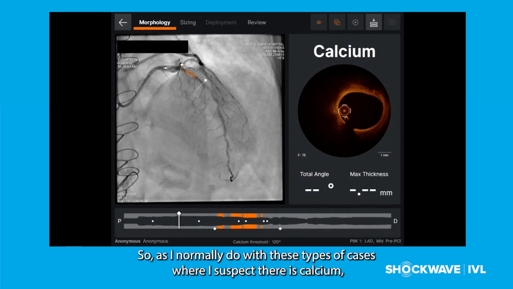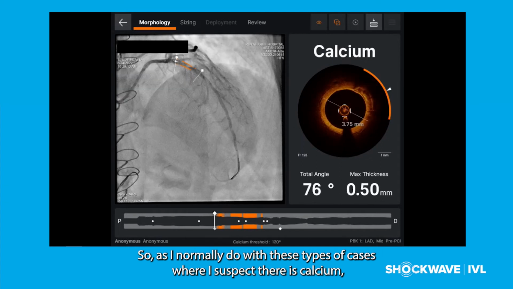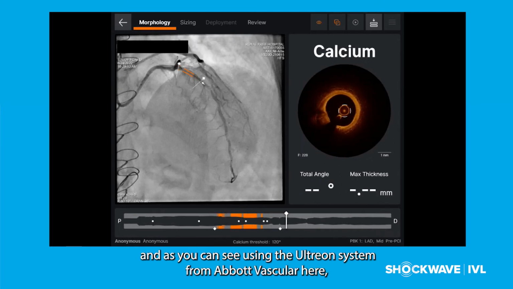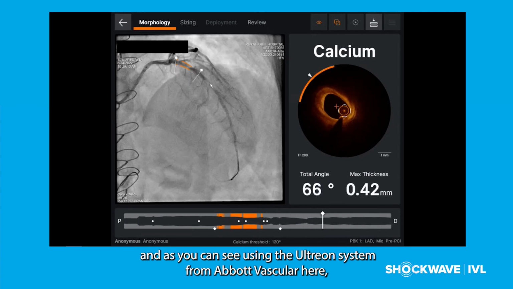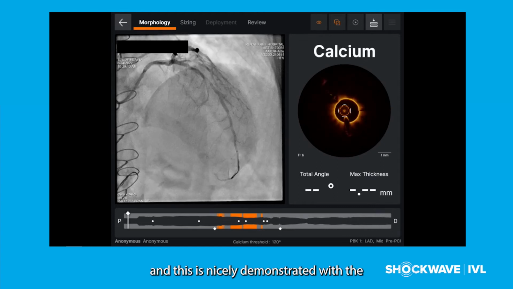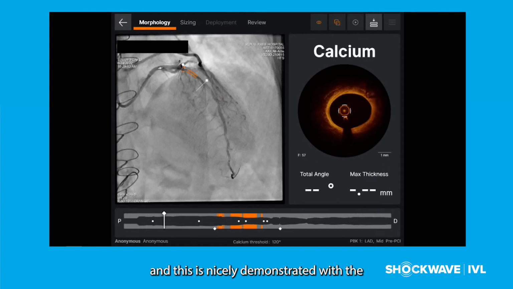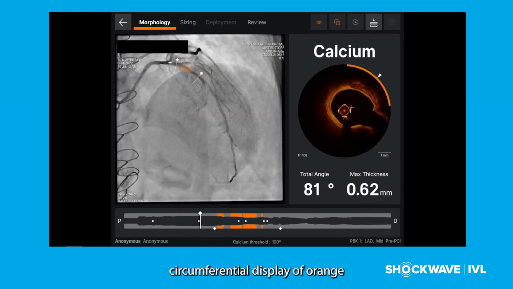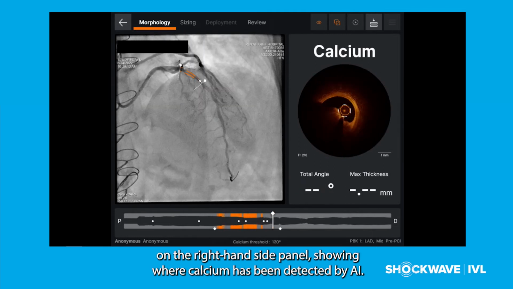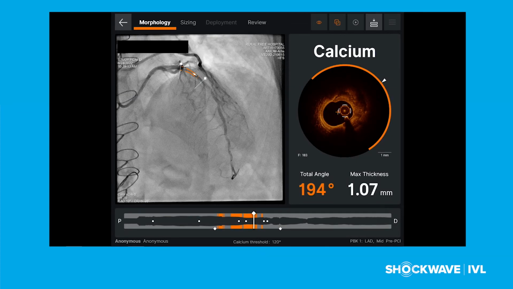As I normally do with these types of cases where I suspect there is calcium, I undertake OCT intravascular imaging first. And as you can see, using the Ultreon system from Abbott Vascular here, there's a high burden of calcium within this vessel. This is nicely demonstrated with the circumferential display of orange on the right-hand side panel, showing where calcium has been detected by AI.